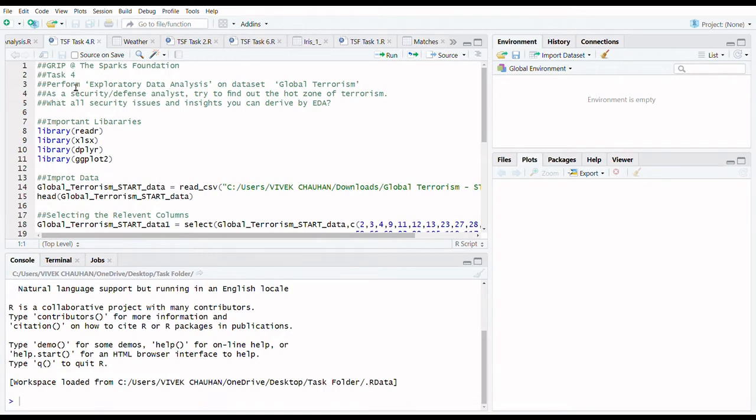So in this task 4, we have to perform exploratory data analysis on the global terrorism dataset. As a security defense analyst, try to find out the hot zone of terrorism and what security issues and insights you can derive by EDA, exploratory data analysis.